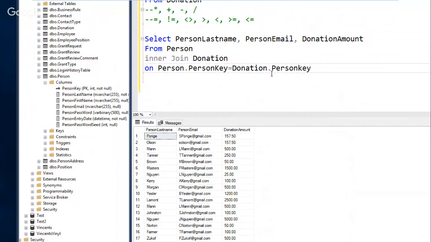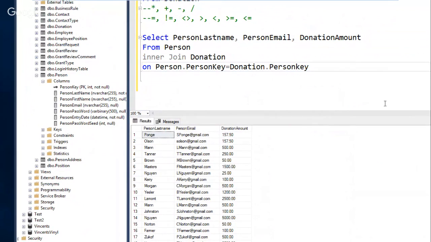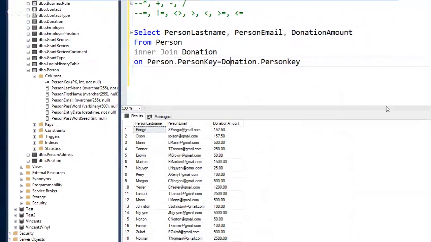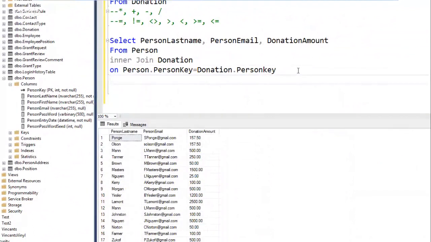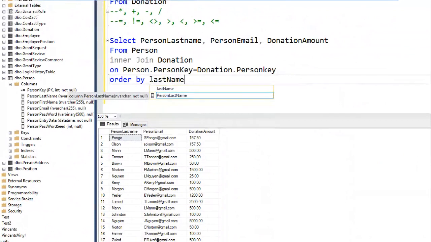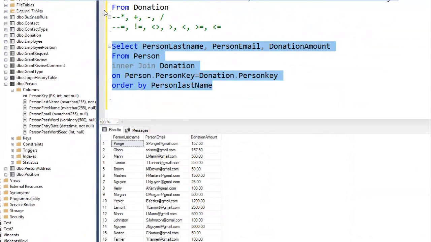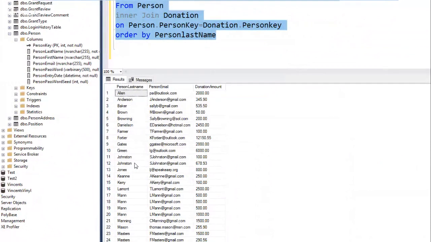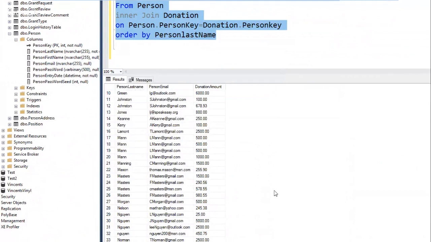This is part of why the keys matter. I mean, it's a way of connecting things, right? And you can bring it back. You can see what that person donated. And again, if we order it by, I'm just going to order by last name, person last name. You could see some people, like Johnson, have given 2 times. Mann has given like 1, 2, 3, 4 times. Masters has given several times.